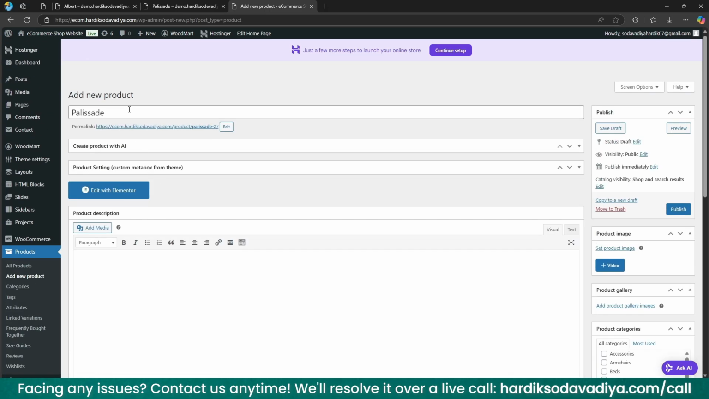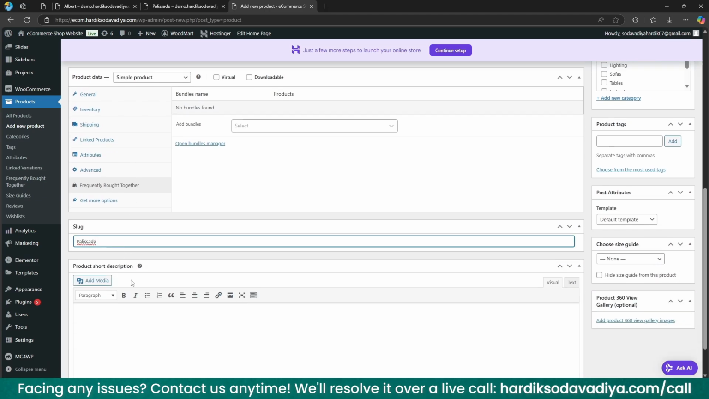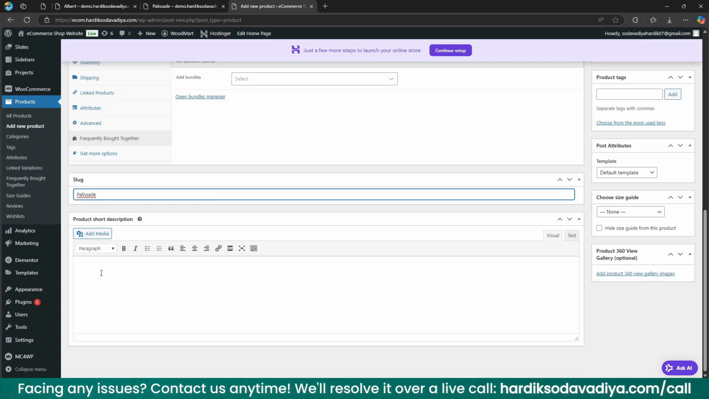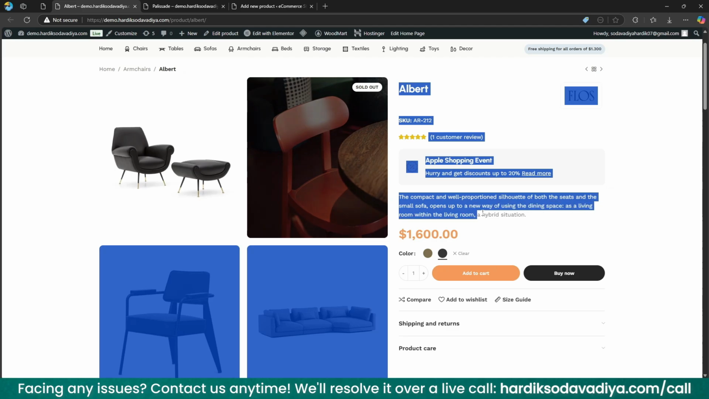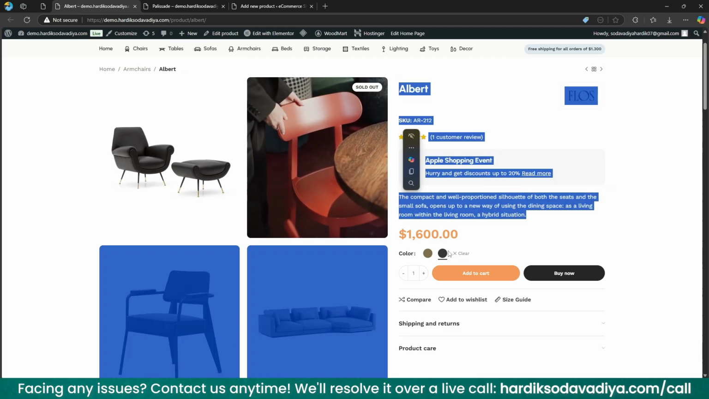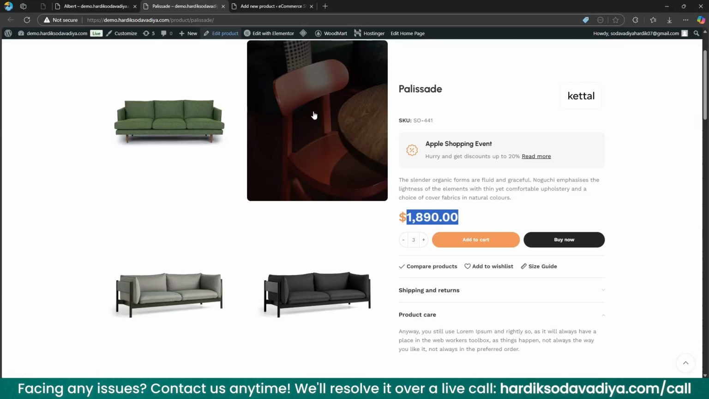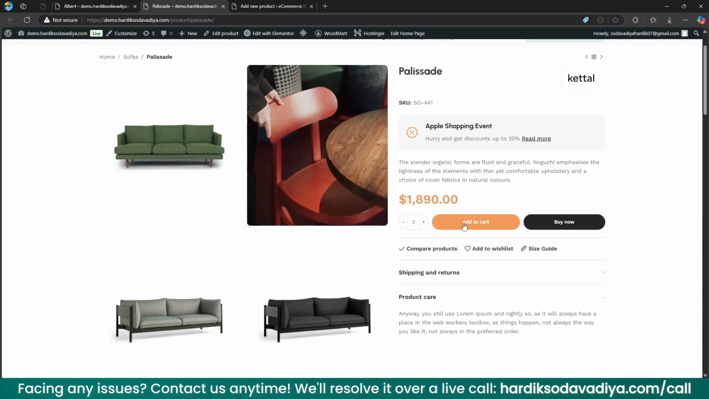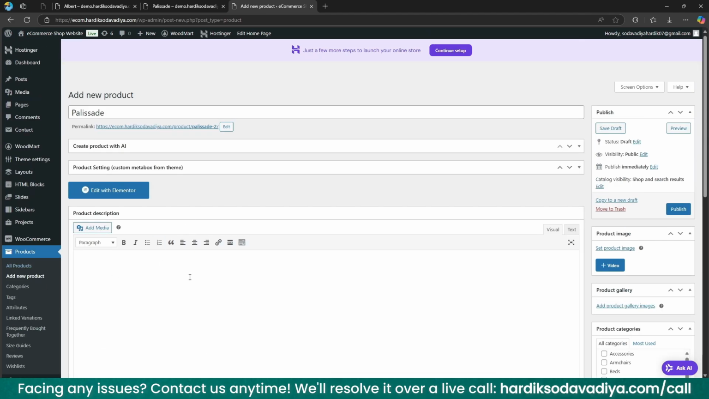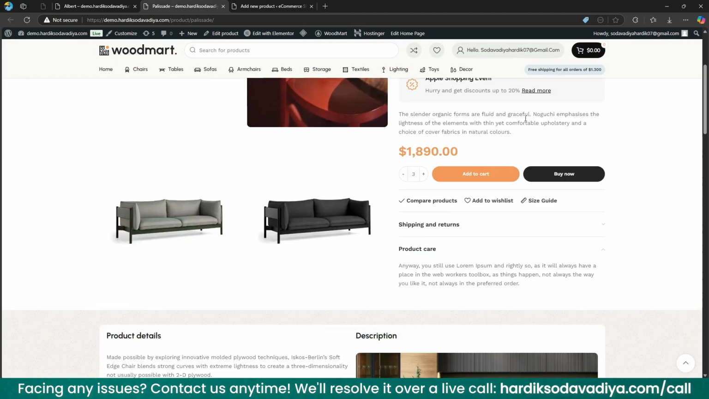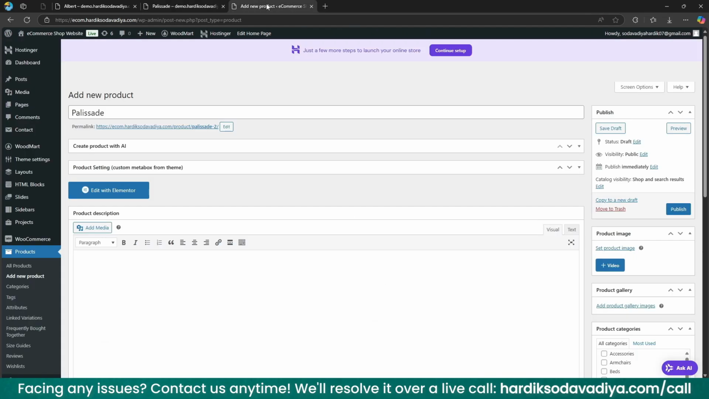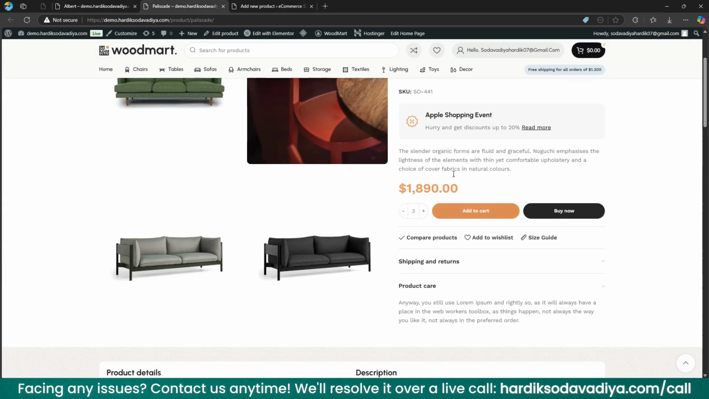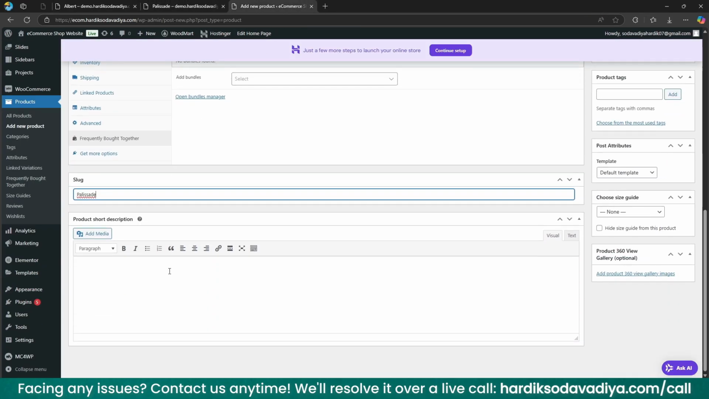In the slug, you can use the product name, so it will be a more structured URL. And then we have the product short description. Product short description is basically what we see here. Okay, then this is the short description. Remember, the short description goes here, and the main description, as you can see, will be under the product tab. So moving on, we will copy the short description here and paste it here.